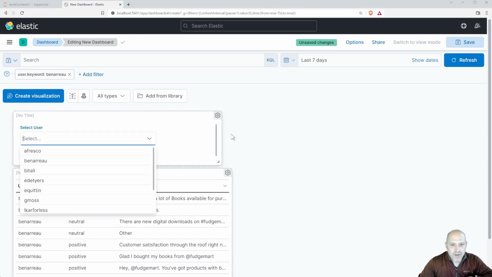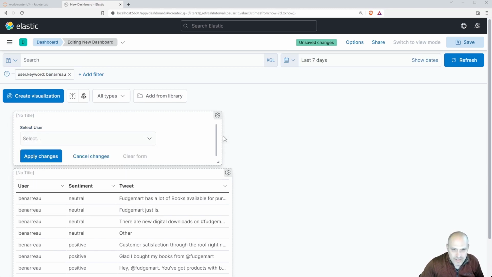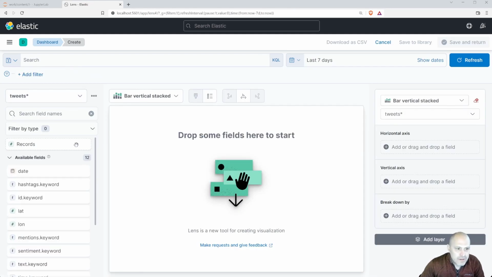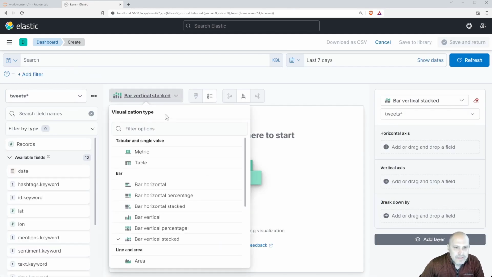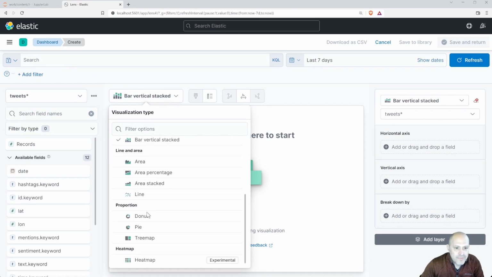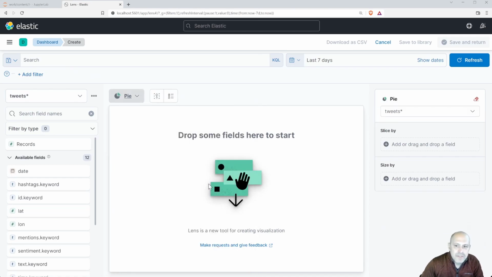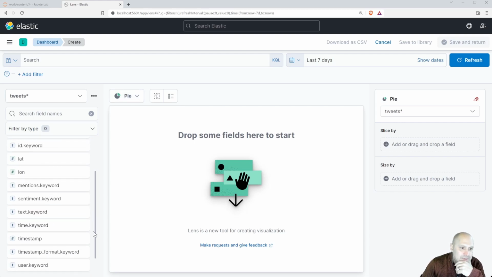Now let's add some charts. Let's add a couple of charts here. Let me move this over. Let's add a visualization. Let's add a pie chart. Much as I hate pie charts. Pies are for Thanksgiving, but whatever. And let's do this. Let's put in a size by sentiment keyword.